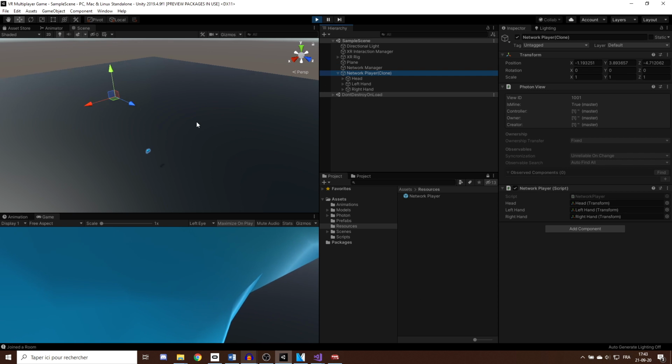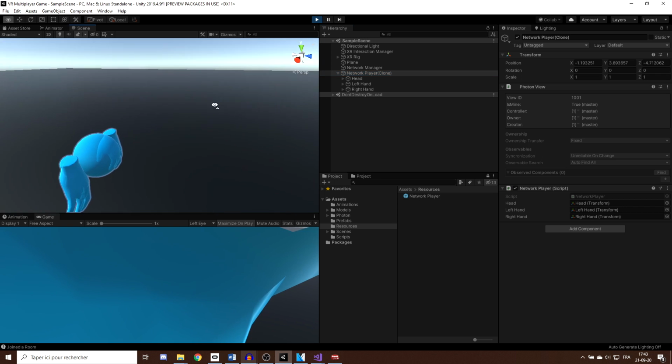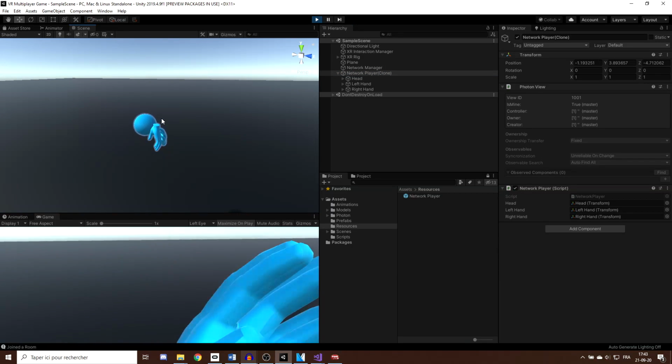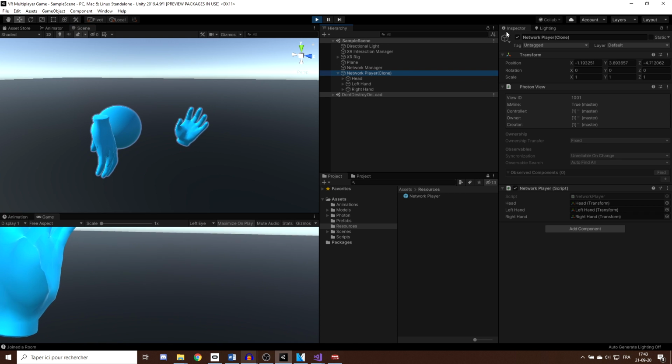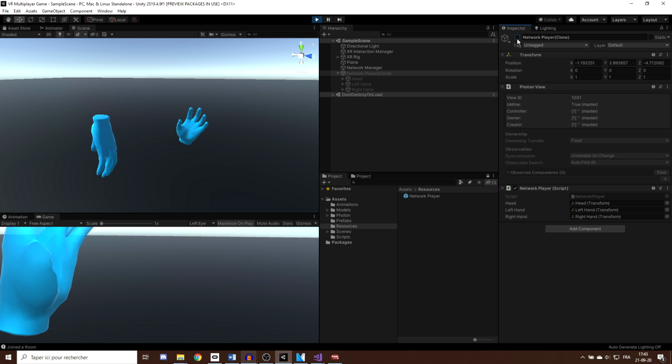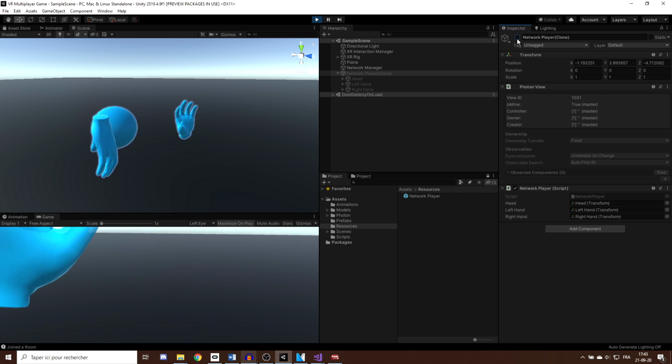First, the hands that we are moving are not synchronized over the network, which means that even if they move, because they follow our hand, they won't move in the game of the other player. And obviously, the second issue is that we have 2 sets of hands. So we need to somehow hide our own network player avatar, but not hide it to the other players.